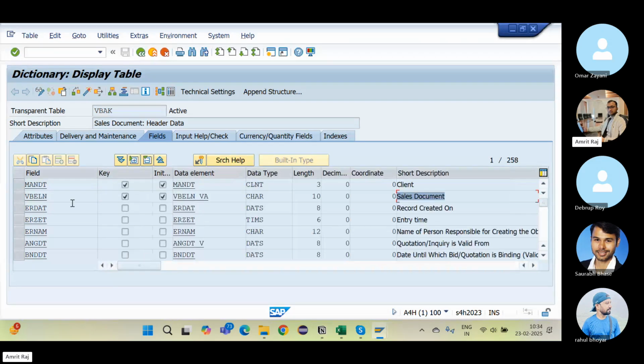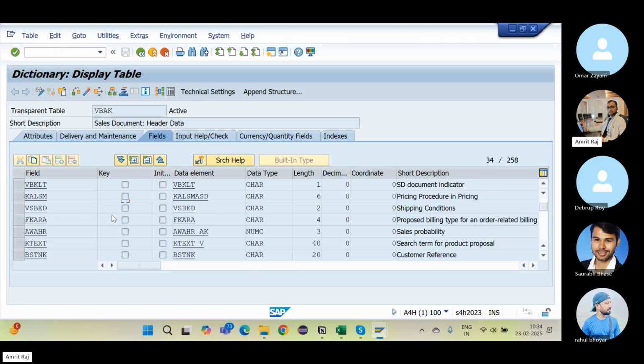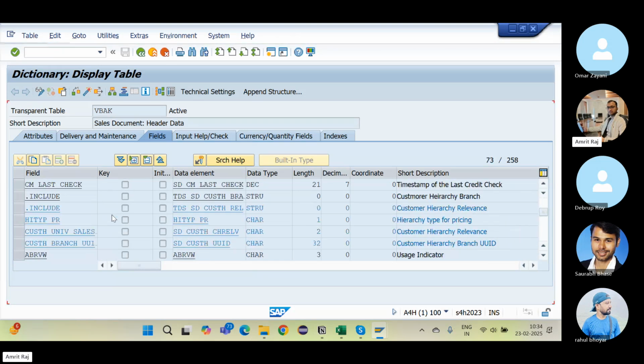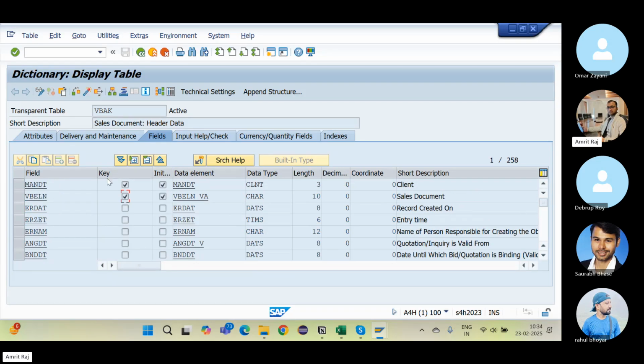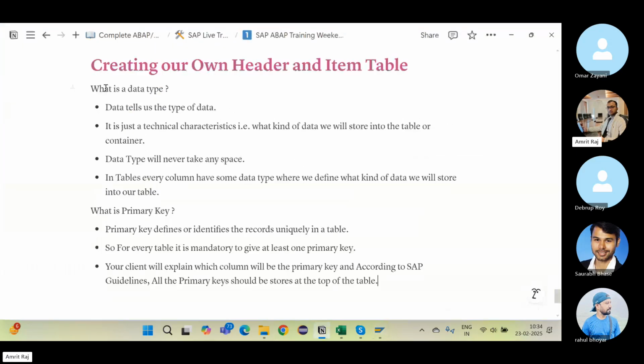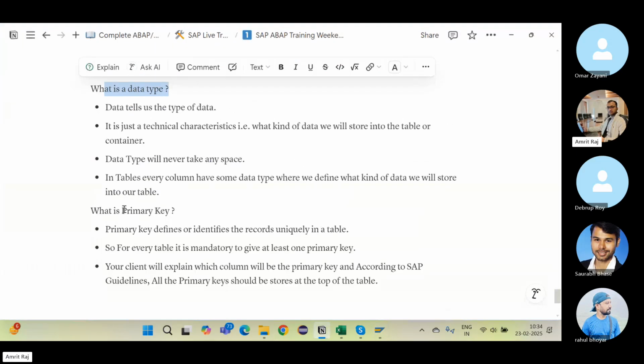You can see only these above two fields are primary keys, rest of below none of them are primary key. So if you want any column to be a primary key, you will have to store it at the top of the table. Okay. Are these two things clear? What is data type and what is primary key?